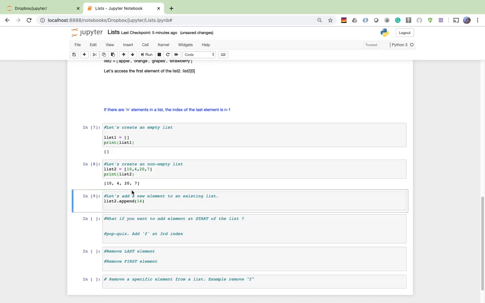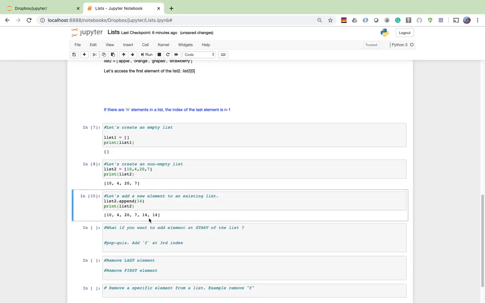Now if we print list 2, we would get 10, 4, 20, and 7. Wait, 10, 4, 20, 7, and 14. See? But you want to know what happened here?